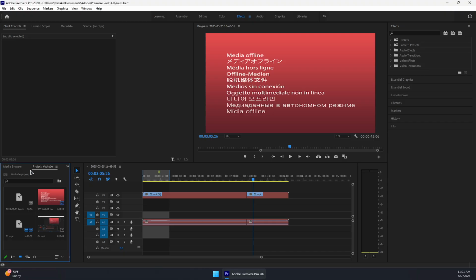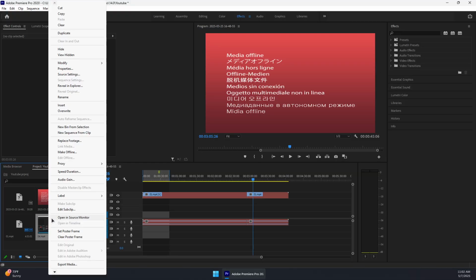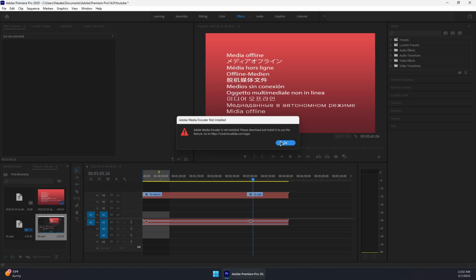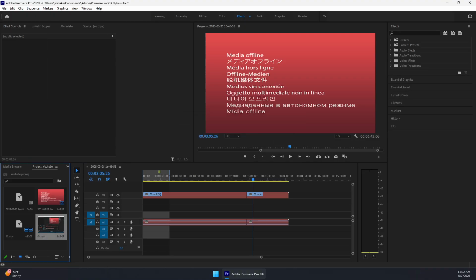Now you can also do that by selecting the media, or all the media files, here in your project browser. Then right-click, go to Proxy, and then Create Proxy. And that again will require Adobe Media Encoder to be installed.